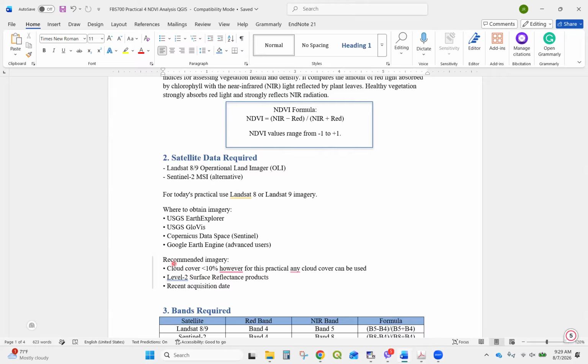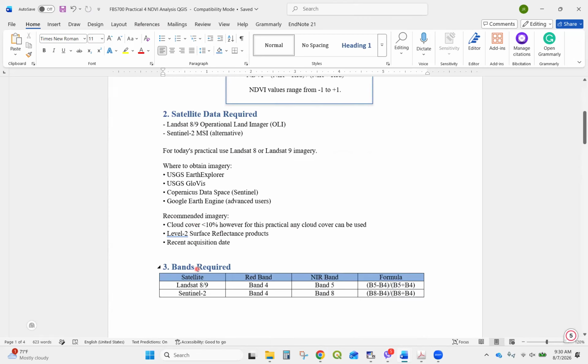So when you are trying to download these images, try to reduce your cloud cover percentage. Okay, I'll show you how to do that in the extraction stage, how to download images. Okay, try to reduce the amount of cloud cover that you get per image.